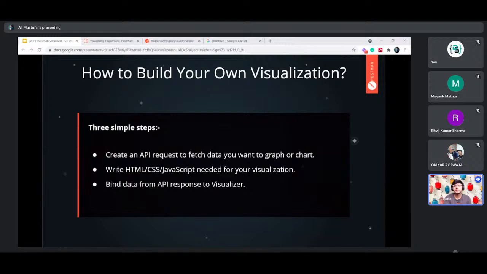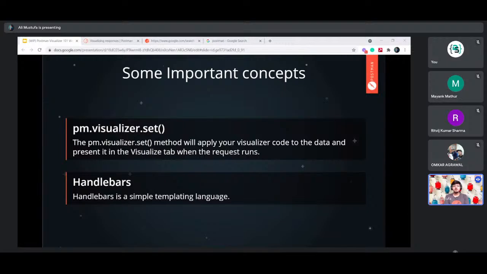So before we move forward to hands-on, there are two more important concepts which you need to understand. The first one is the pm.visualizer.set method. This is the method which accepts a handlebar template, and the second parameter is the data. So it accepts a template and data and then plots that, displaying your visualization. So whenever you see this method, this is the method which is actually visualizing your response and your template which you have written.